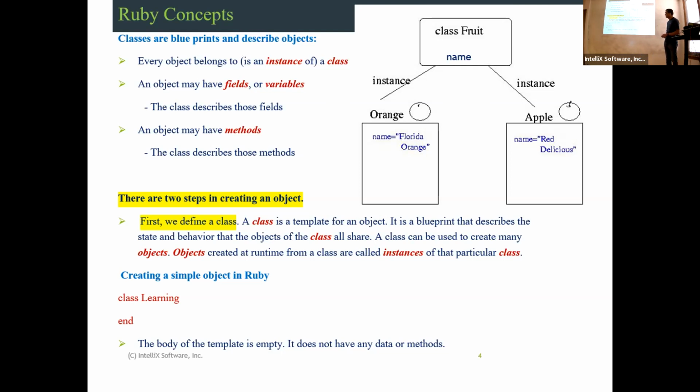So this is the simple way of creating a class. It says class Learning, right here, and then you have end, this particular code block. So L should be capital. Yes, that needs to be capital. Now that is the simplest way. This is an empty class. It doesn't have anything. It's just a shell structure right now.